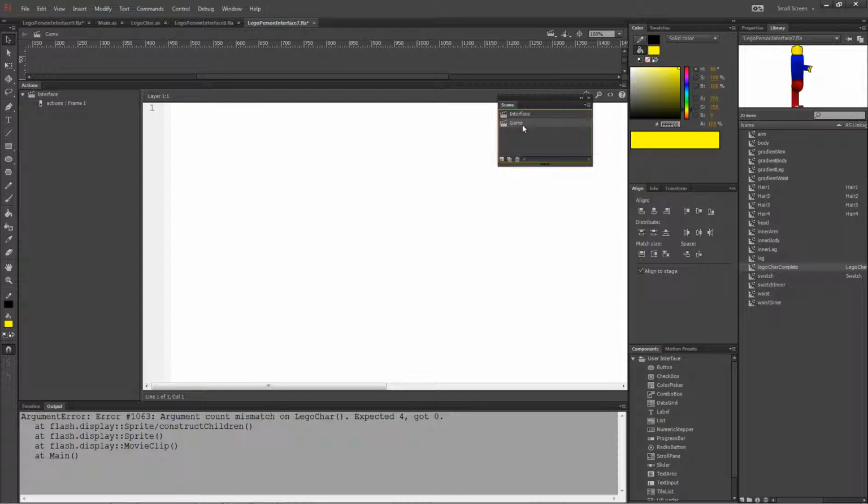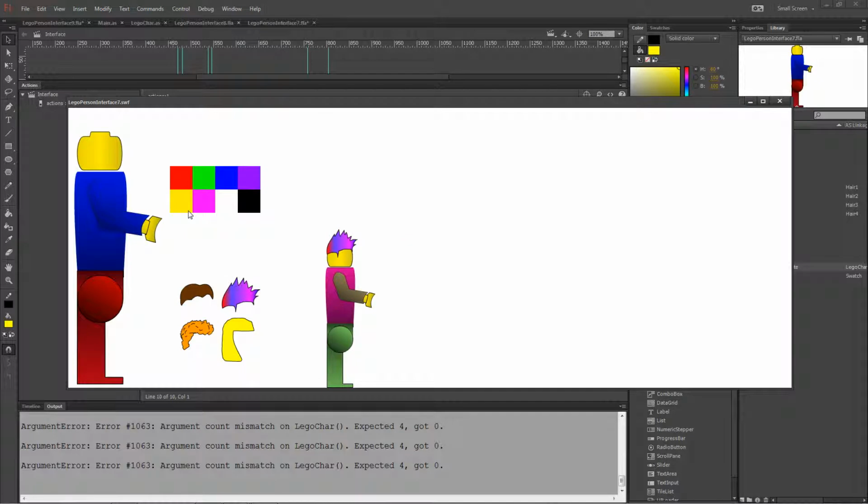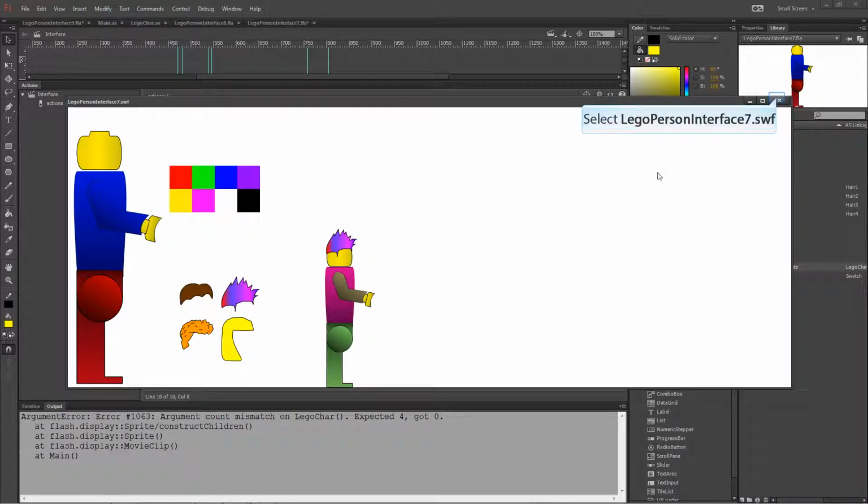Now currently there will be nothing in the game scene, and also as a consequence of creating a new scene we will also need to put a stop in the first scene. So if we just put stop brackets semicolon, if I just test that now, and stop in the interface.